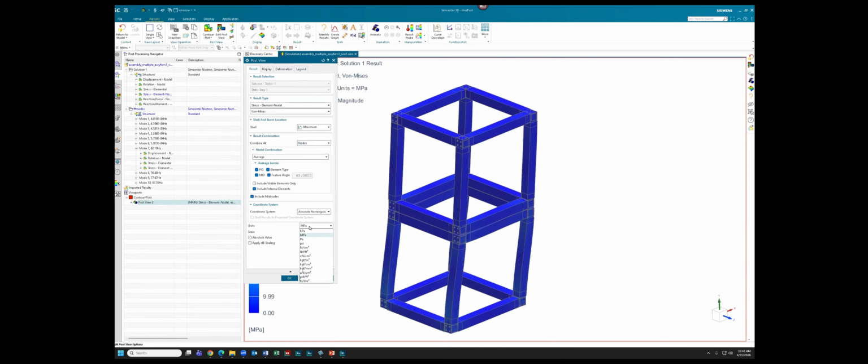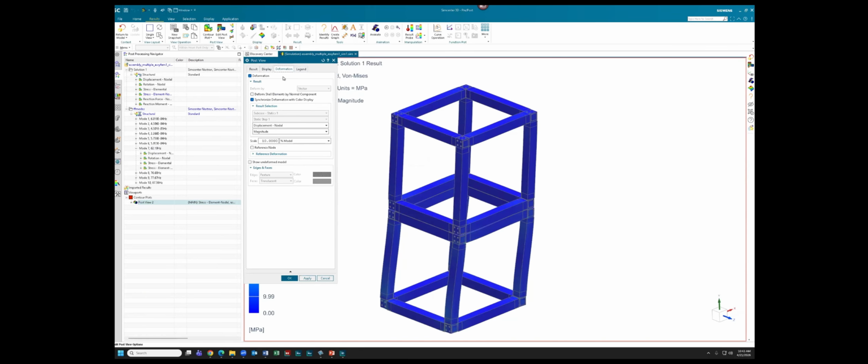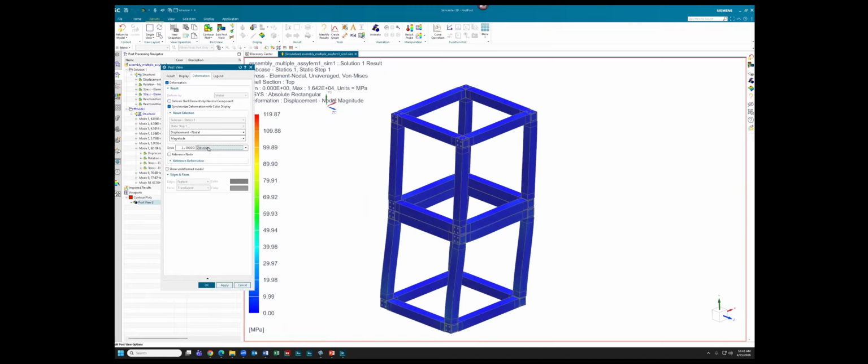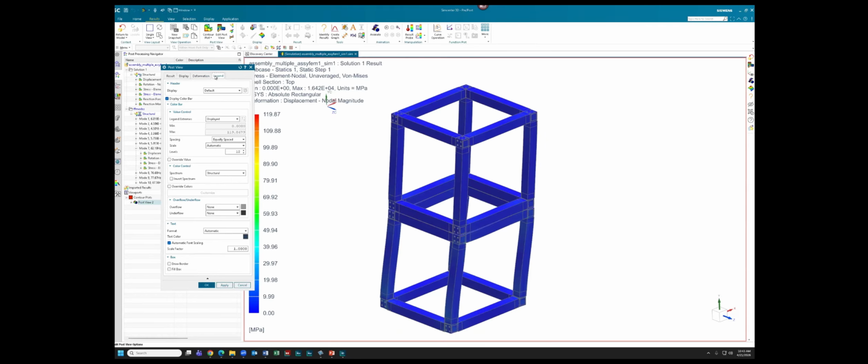You have the ability to change your units, your stress units, or change the scale factor. You have the ability to turn on relevant deformations. Right now it's just going to default to essentially a percentage of the model for my deformation, which may be a little hard to interpret. So what I like to do a lot of the time is change it to be a function of my absolute deformation. Maybe I just want to look at 100 times absolute. You can do that easily.